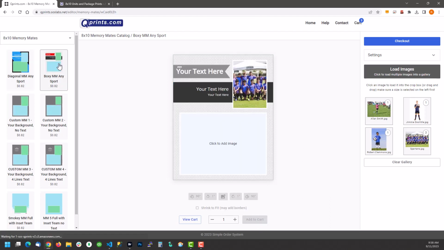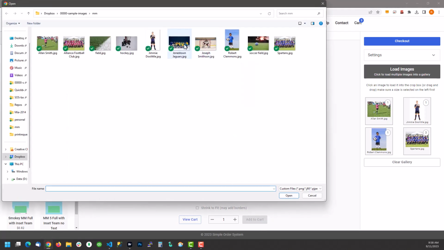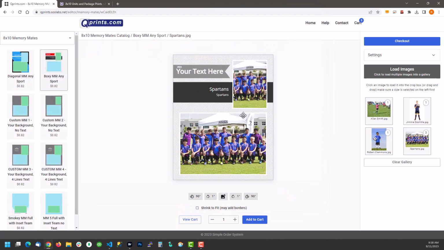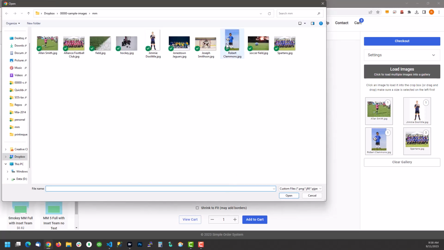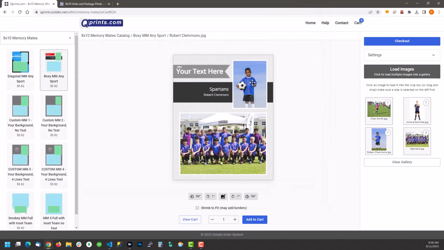So just for an example of the other memory mates, I'm going to go ahead and load in the team picture again. When there's nothing in the image node, you can click on the image node and that will open up the file browser to open up an image. If you have the image node selected, you can click on this change image button to go get another image.